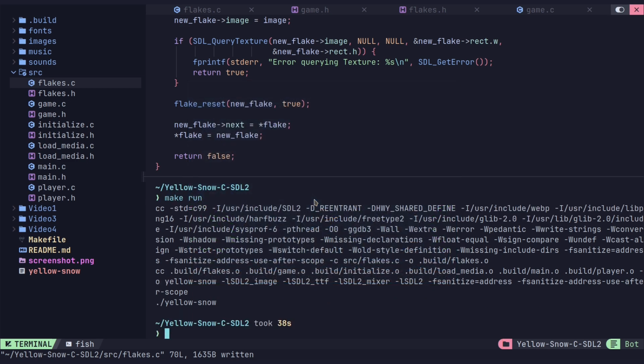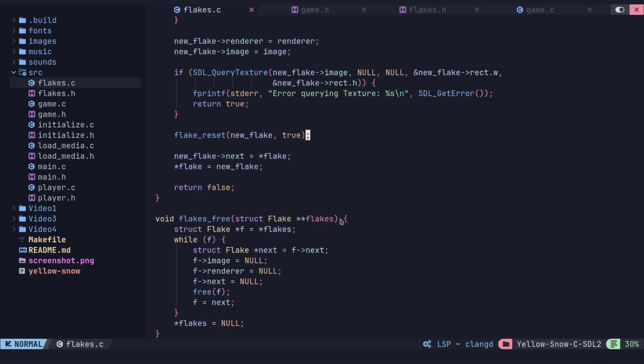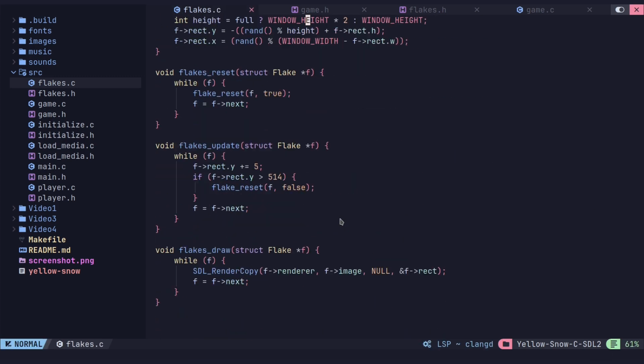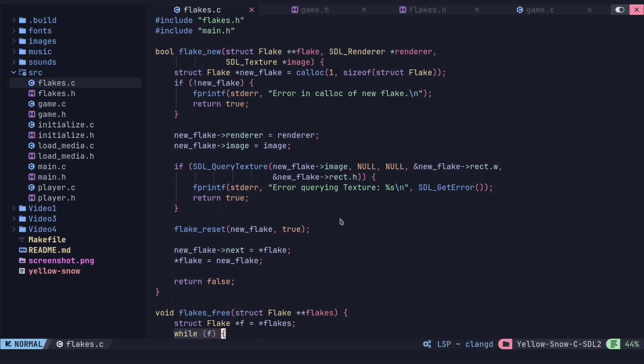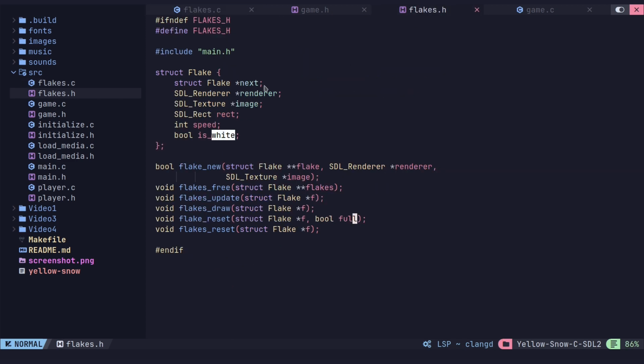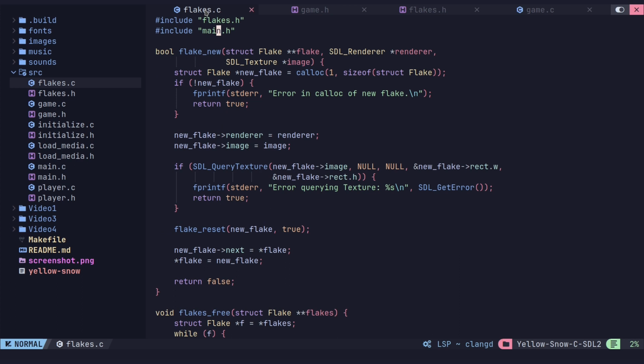Okay, so forgot what I was just thinking. We have all these flakes falling. Don't know why main is here. Flakes H should be pulling in main. It is. Okay.